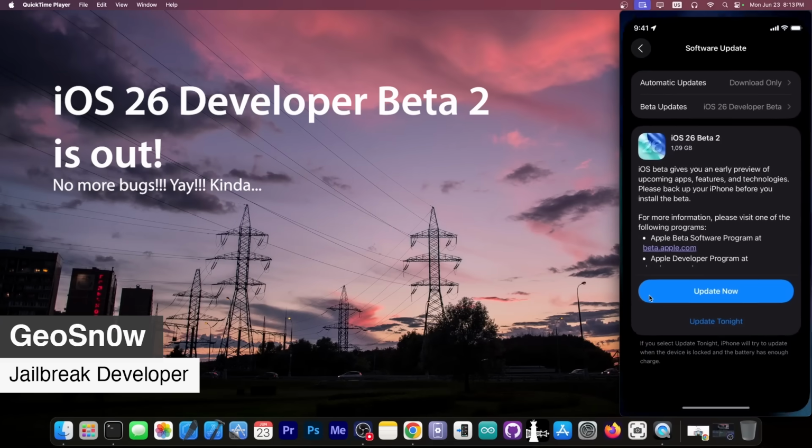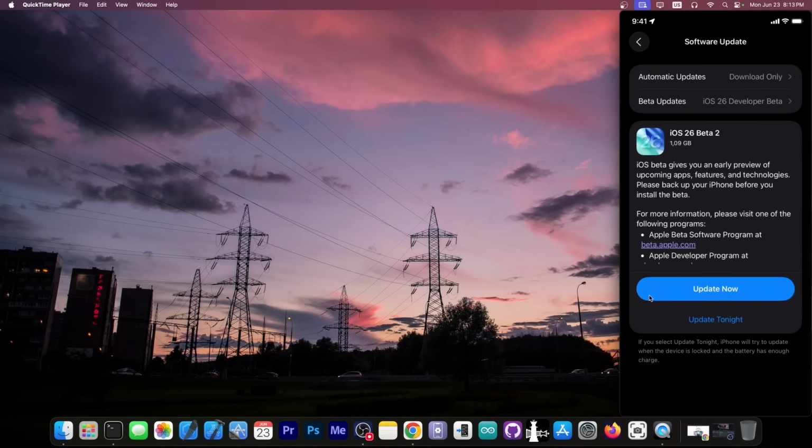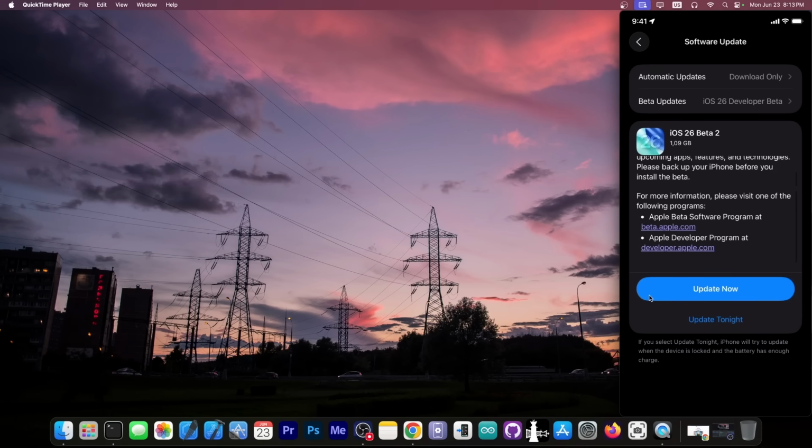iOS 26 developer beta 2 is out. You should definitely get it if you have the beta 1, because the beta 1 is a catastrophe. It has a lot of bugs, and this beta should make things a little bit better.